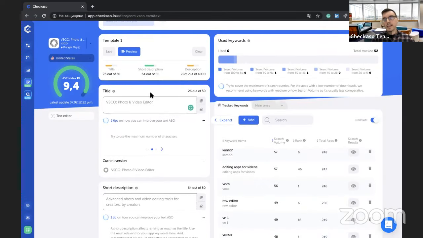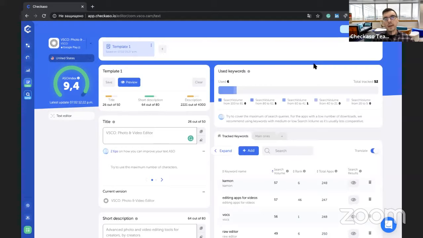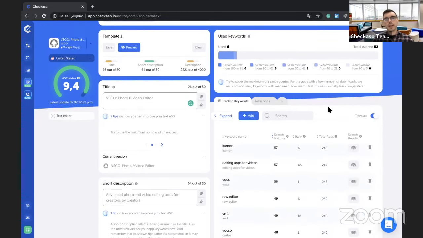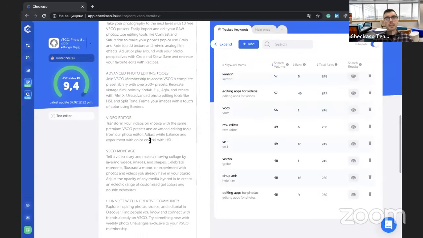For example, like I said, we see that the title has only 26 characters out of 50, and the assistant advises you to use the maximum number of characters. One more thing is this beautiful window. It shows how many of your tracking keywords you have used in your metadata, and it's your goal here to make it as high as possible. So use these keywords, translation, metrics and tips to fill the fields as much as possible.